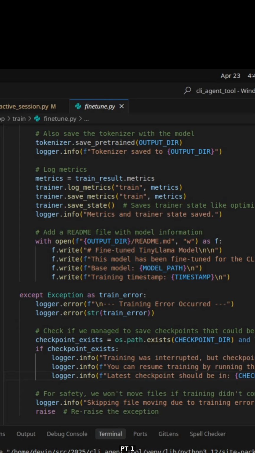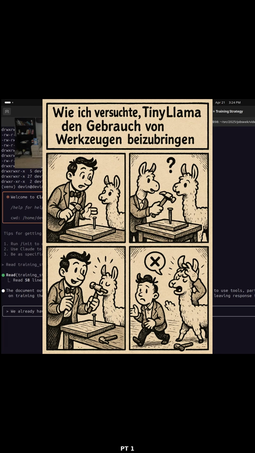So my training efforts were working according to the numbers, but when I tested simple file system operations, no success. Despite training on hundreds of synthetic examples, I was unable to get the Tiny Llama to learn the syntax.